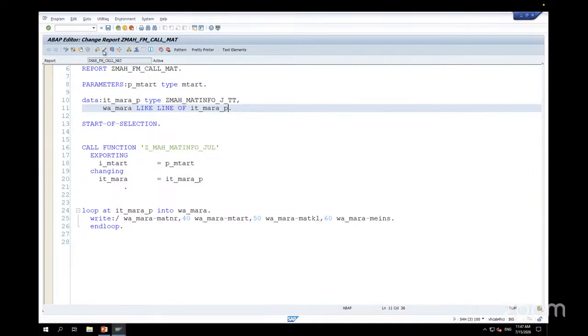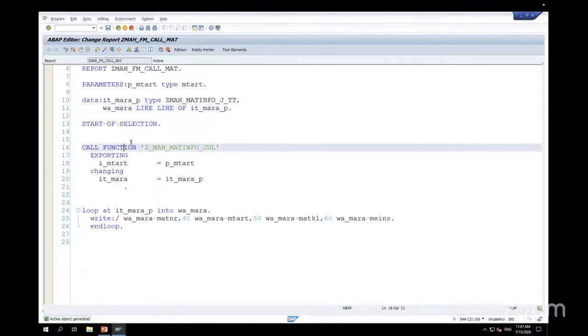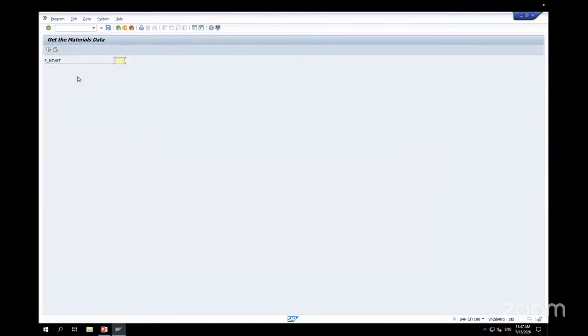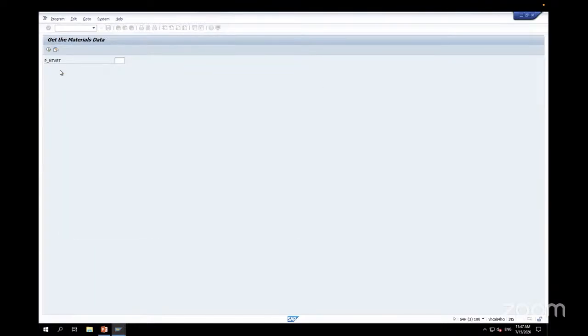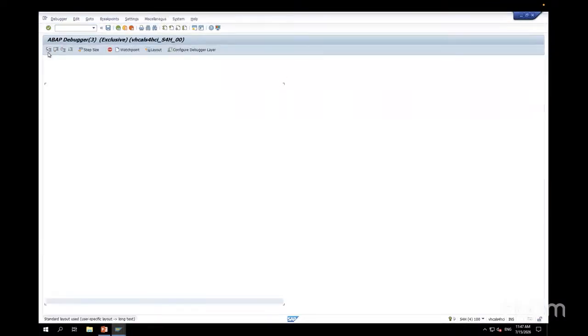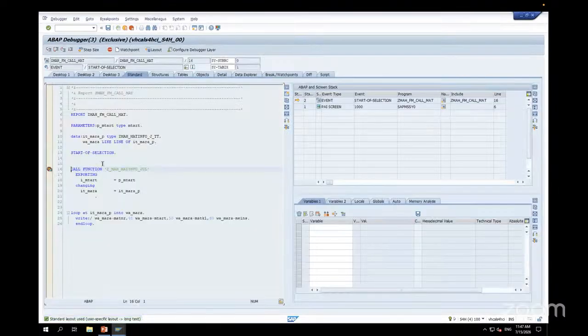Right? So I'll put a breakpoint here. Syntax, activate. I'll put a breakpoint here. Execute. Give the variant here. Execute. Right? Where is my control now? Line number 16. If I press this button, where will the control go?